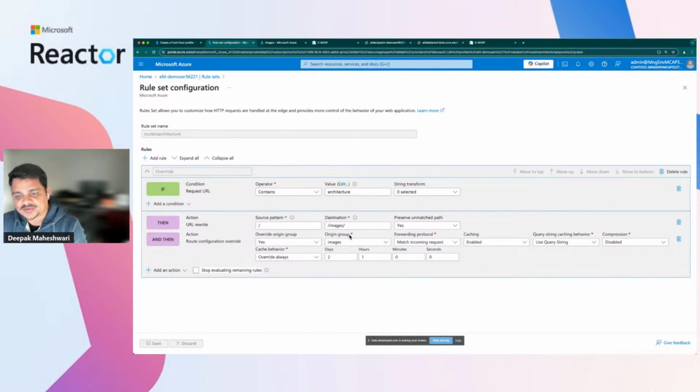So maybe in certain scenarios you want to, let's say, modify your existing routing. Instead of sending traffic to your app services, maybe for images or video, you could also use it as the storage account.